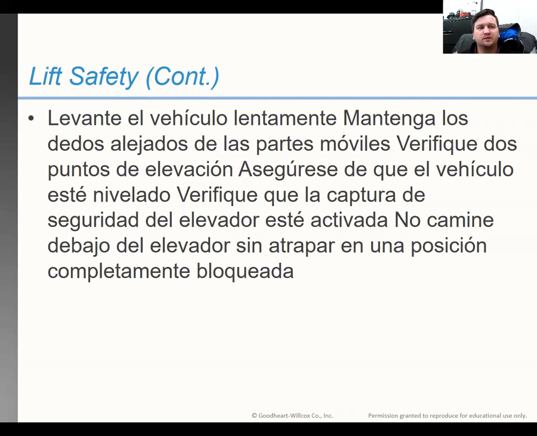You also want to make sure the vehicle is level. You don't want it tilted too far forward or too far back. Sometimes it might have a little bit of an angle to it. If it's just slight, that's okay, but you want it as level as possible.